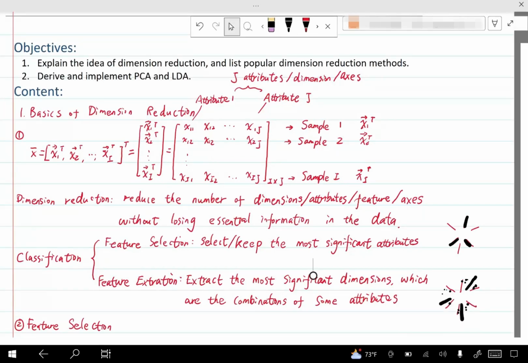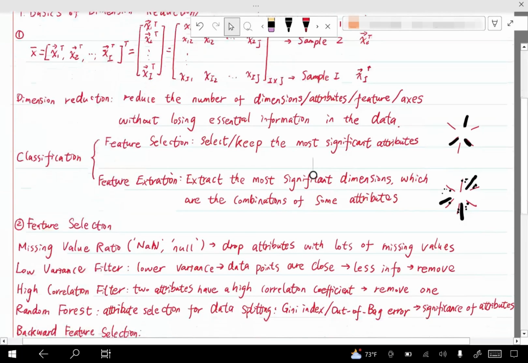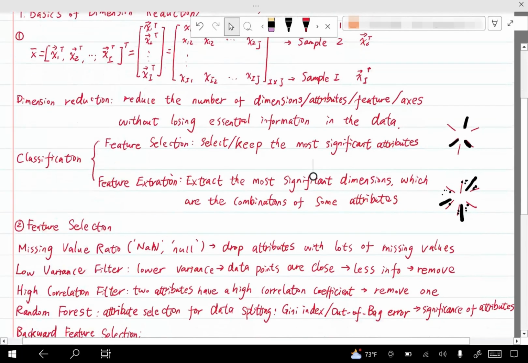So we will get J reduced data sets, each with one column removed, and therefore J models. And we will see which reduced model gives us the best performance, or the performance that is closest to the model trained with the complete data set.